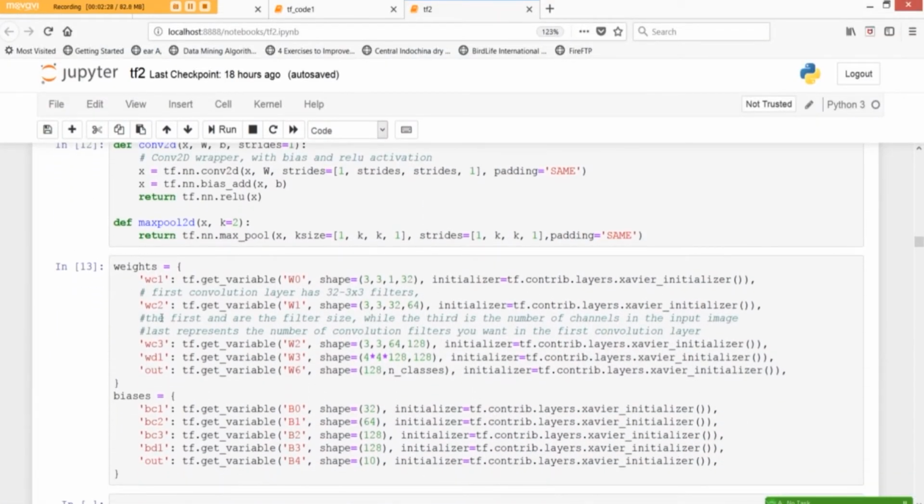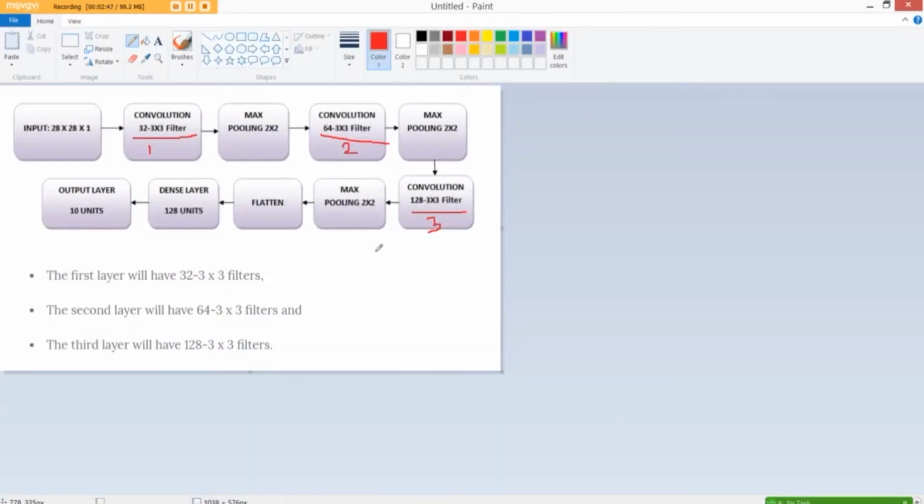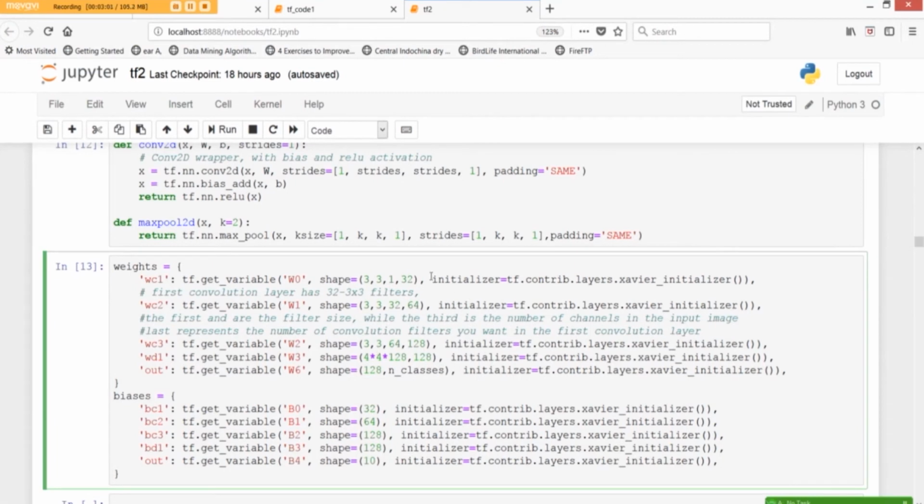Then we define the weights, and here we start with 3, 3, 1, 32, because this is the first convolution layer which has 3 by 3 filters and 32 of them. All of these are 3 by 3 because we are using 3 by 3 filters, which are commonly used for CNN problems. And indeed, you can go for 4 by 4 or 5 by 5. This is something one has to experiment with. But as you can see, 3 by 3 filters worked well for me.